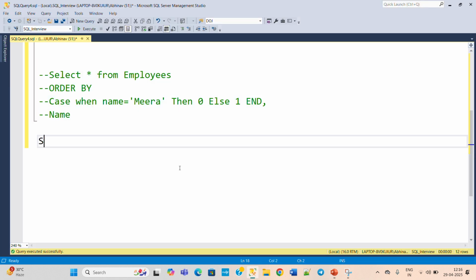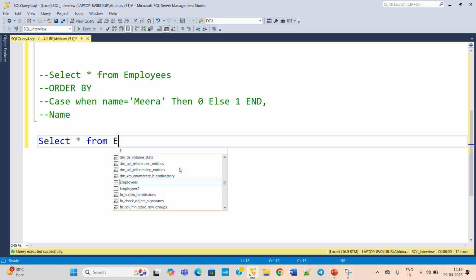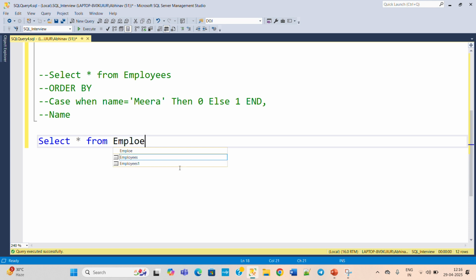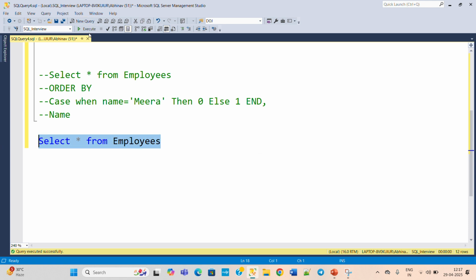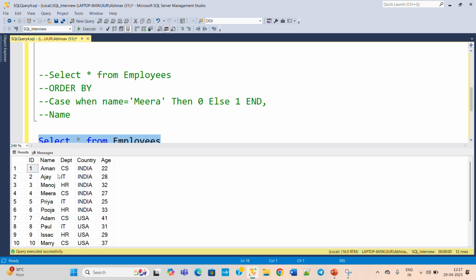Select star from employees. First we will check the data. Select star from employees. So here we can concatenate this name and department column, and then we will order using this particular computed value.